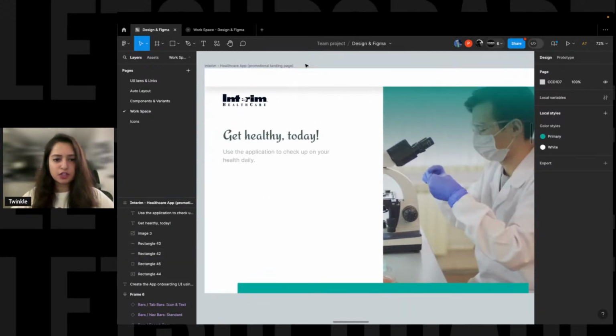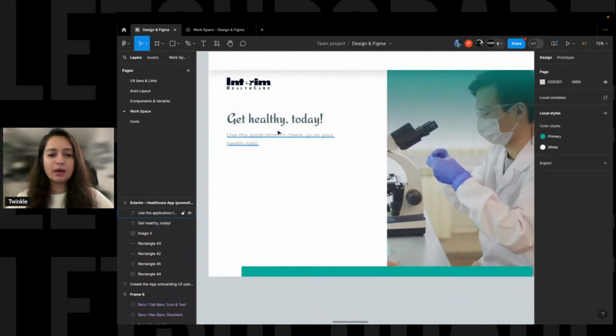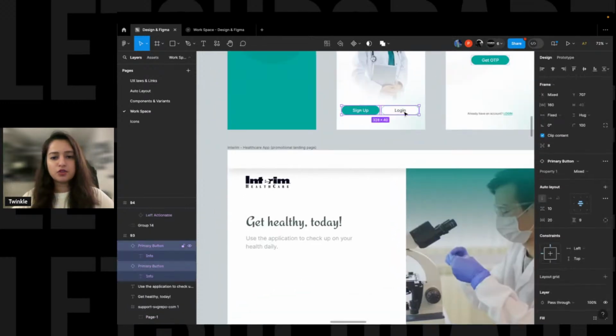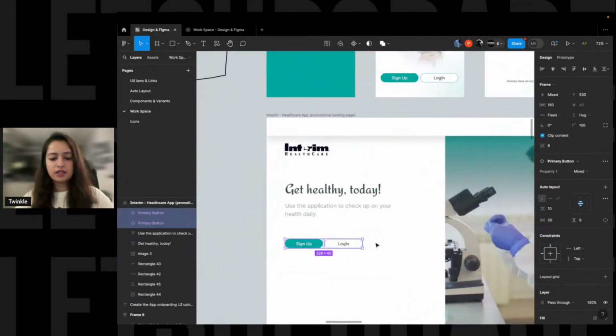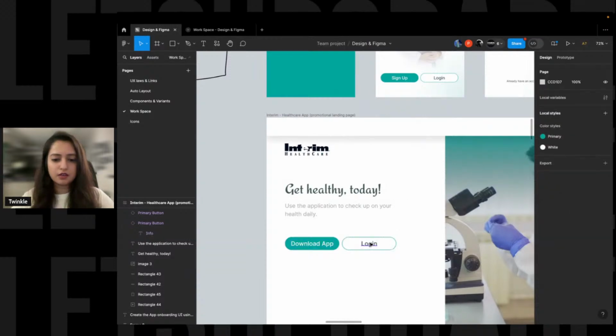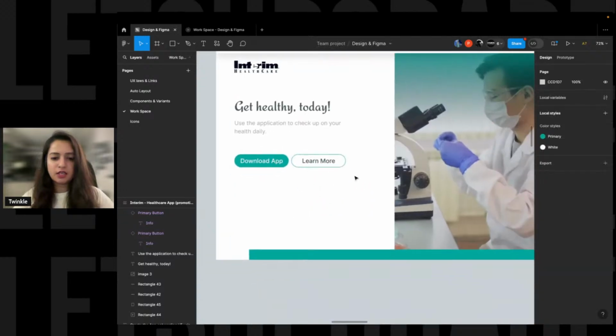Now, what is the purpose of this promotional landing page? We want the users to register on the application. How do we get the users to do that? We can give them two buttons over here, so that they can either download the application, or maybe join the newsletter, or download the application. What should be the secondary button over here? Learn more. Maybe redirect them to the page.